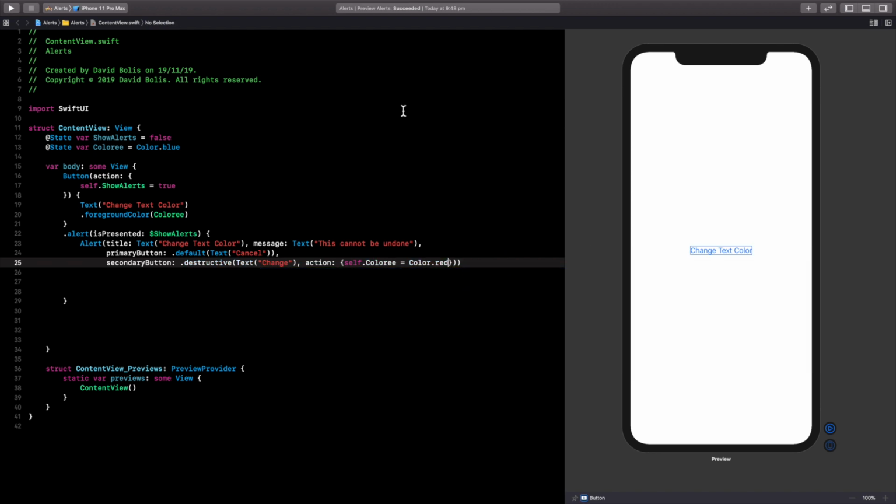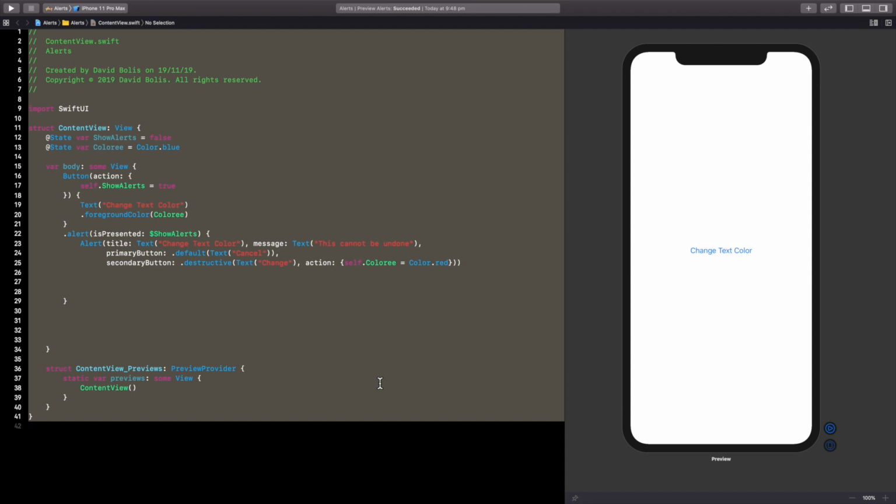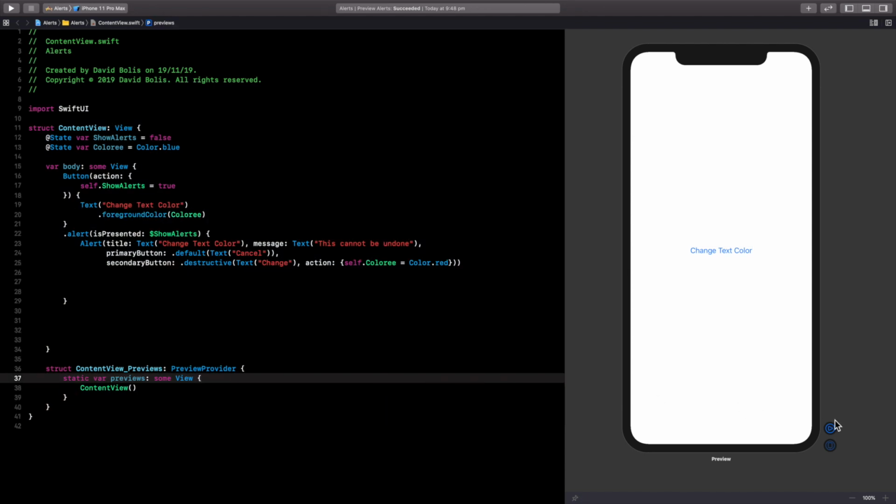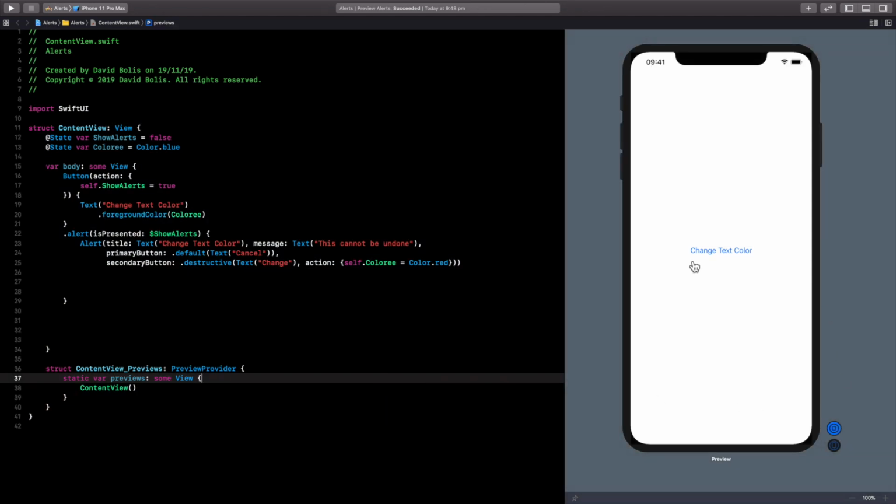All right, as you can see, nothing is changing here, but let's go ahead and run this and you'll see that everything we wanted now is available. So let's click on the button, and if I press cancel, nothing will happen, but if I press on change, this changes to red.